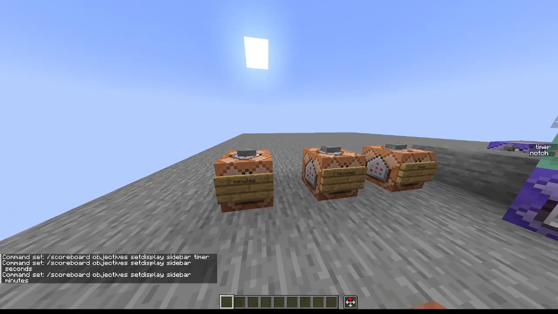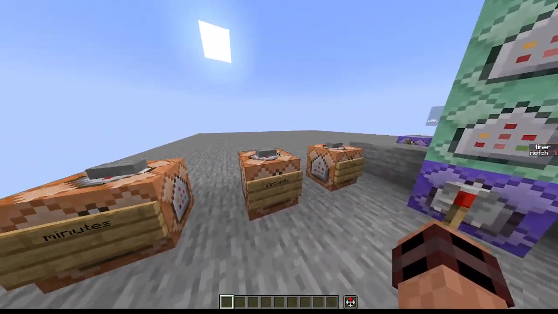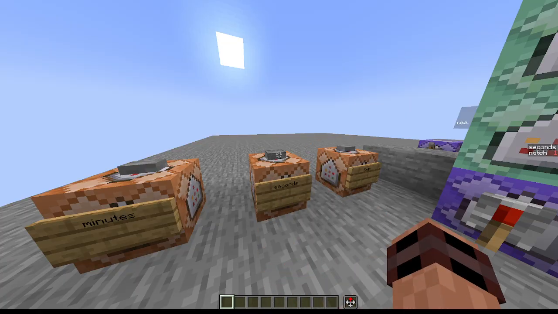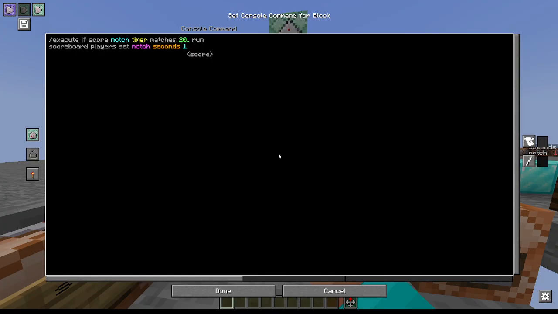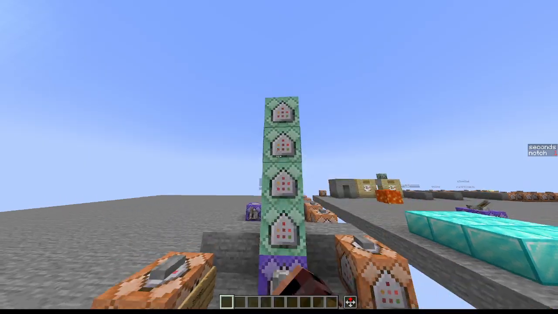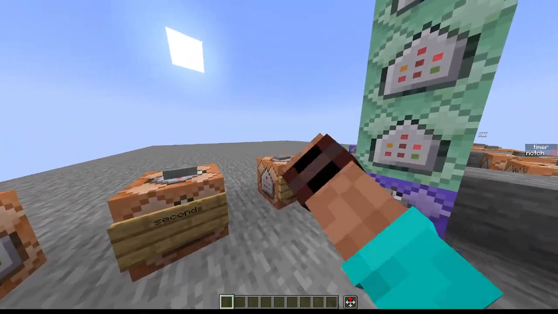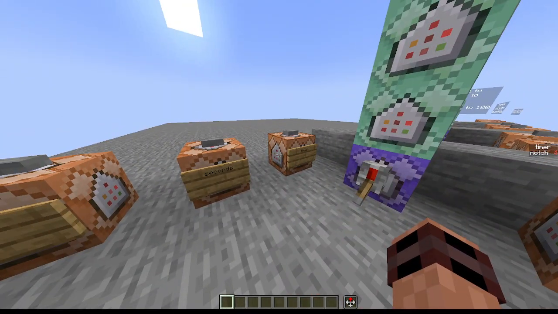Okay. See? So if I activate this, it's going always. So if I go to click seconds, I do it wrong. Oh, because I did set, not add. My bad. Add 1 second. Add 1 minute. Okay.